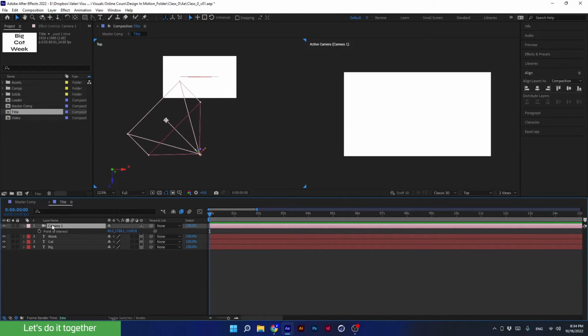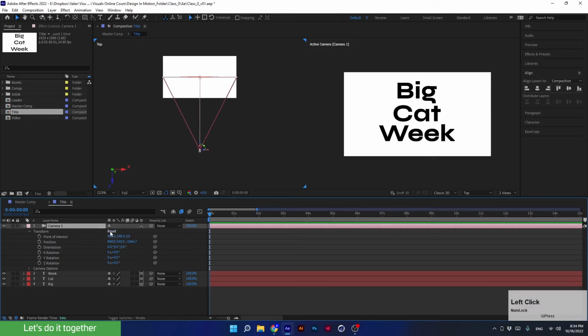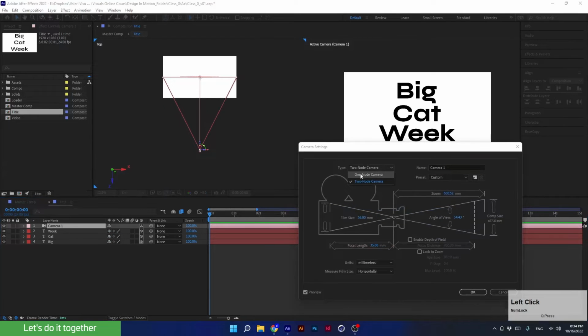To solve it, we can reset the camera settings. You just have to go to the transforms of the layer and click here. This will reset the settings of the 2-node camera. Okay. So after learning this little tip, let's return to one node camera and start learning camera animation.